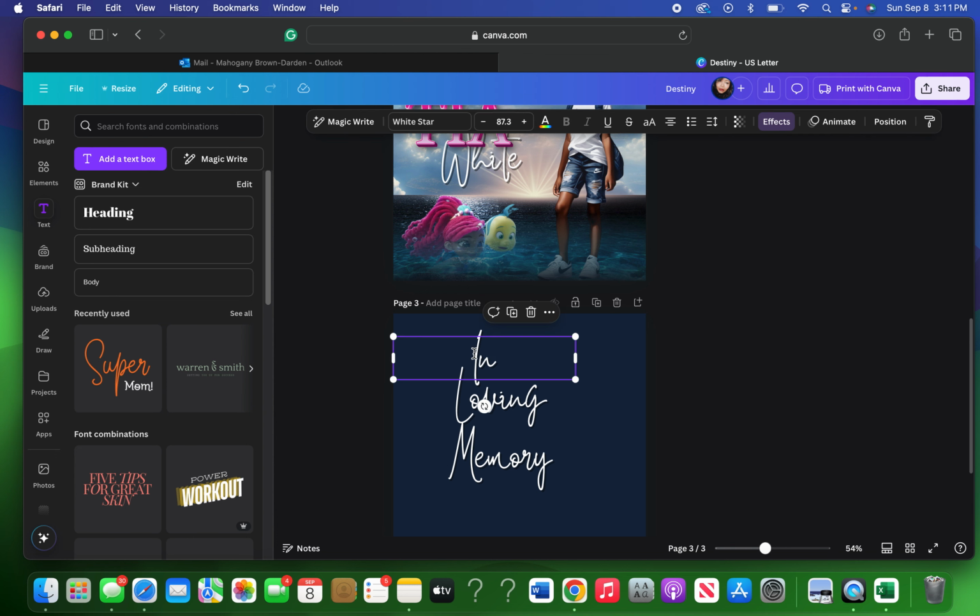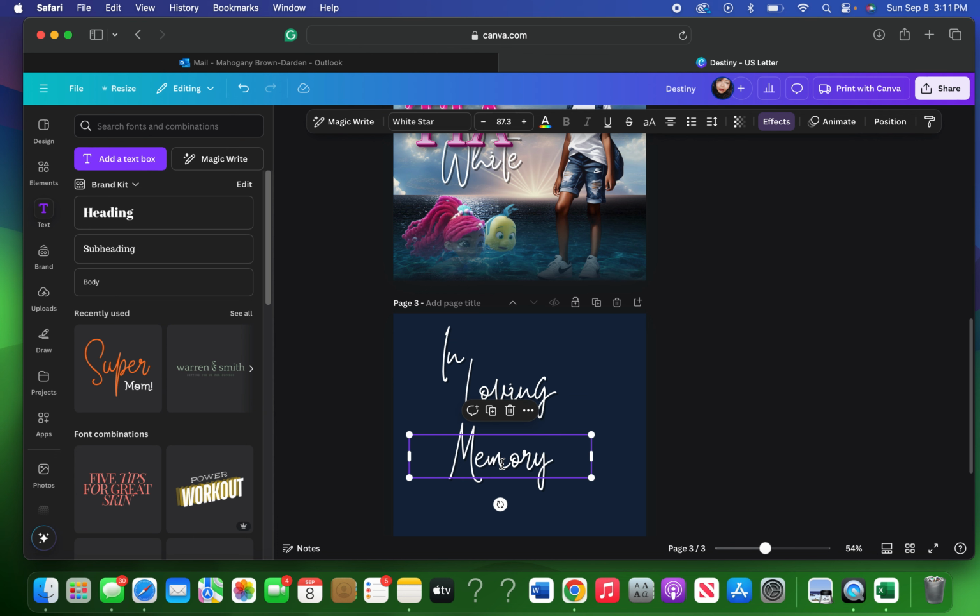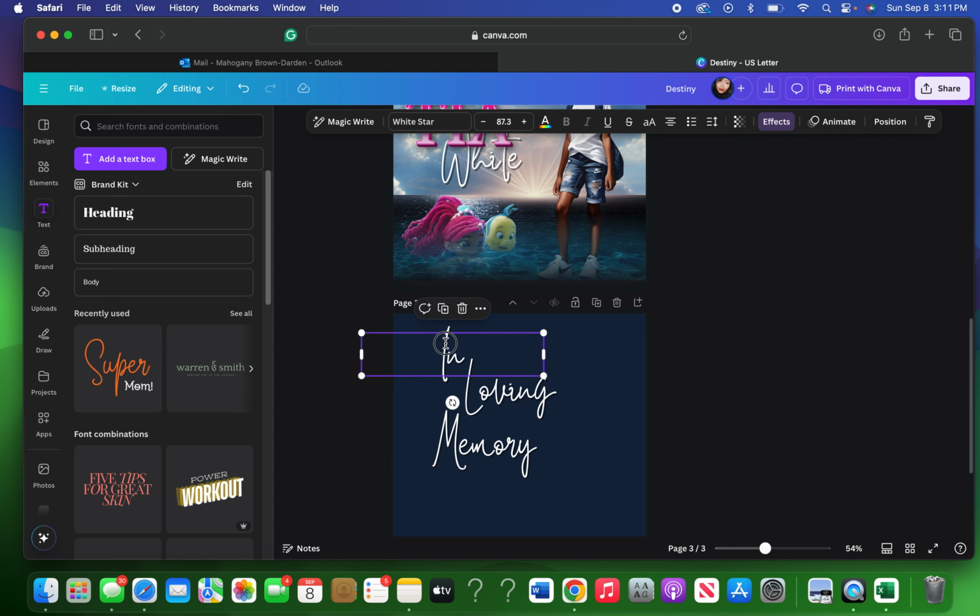We are going to want to move this over here. Then I'm going to take this loving. Make sure this is in loving. I want this to line up right here, with the N and the M lining up. In loving memory, let's move this up just a little bit, just so that it kind of touches. In loving memory, bring this over here.